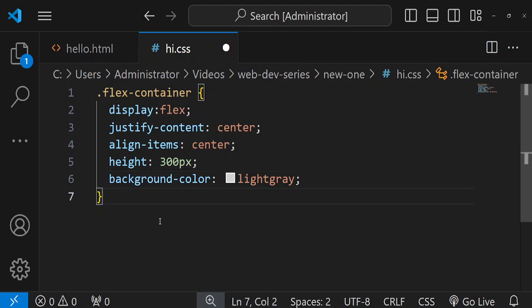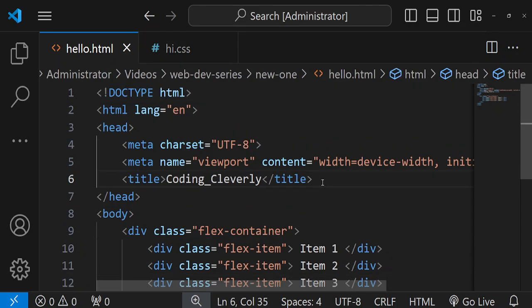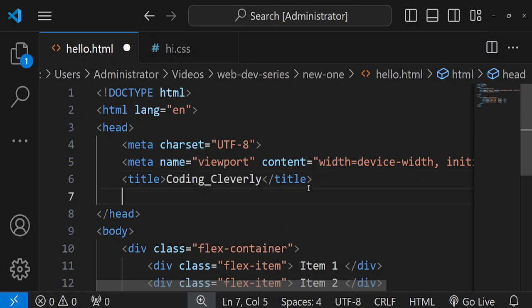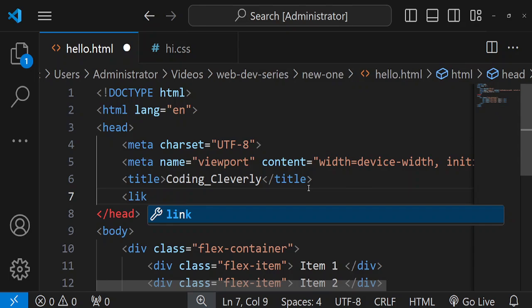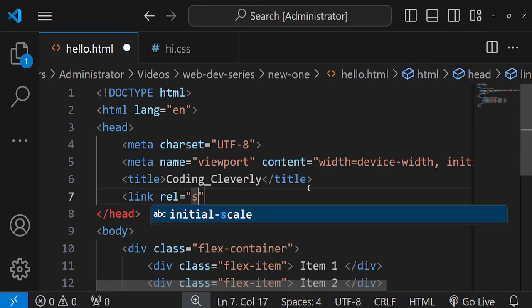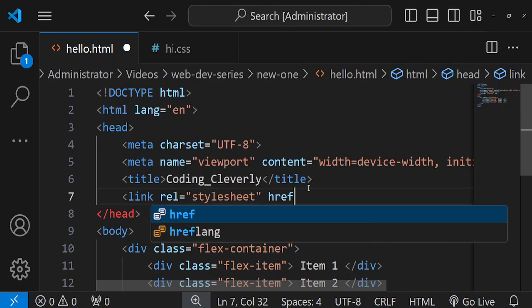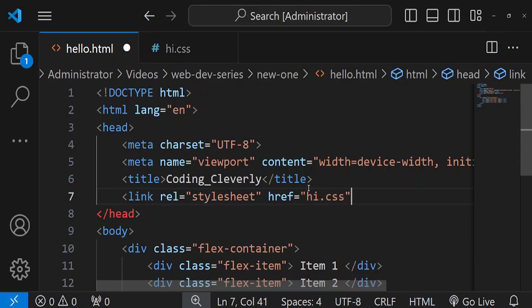We'll be saving this, and we have to link the HTML to the CSS style sheet. So inside the head tag, we want to link it. We're going to be saying link rel style sheet. Then we're going to say href, and we're going to be telling what our CSS file name is.